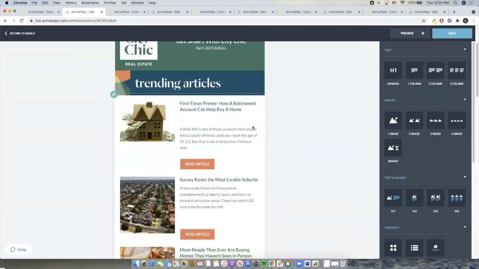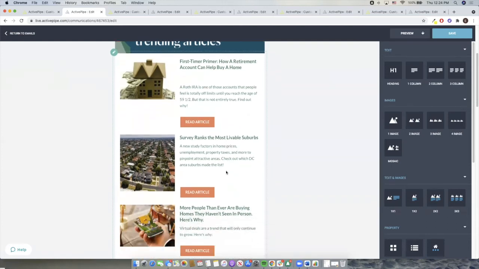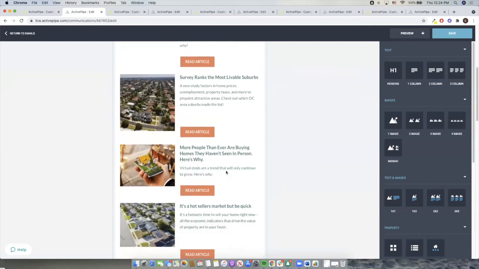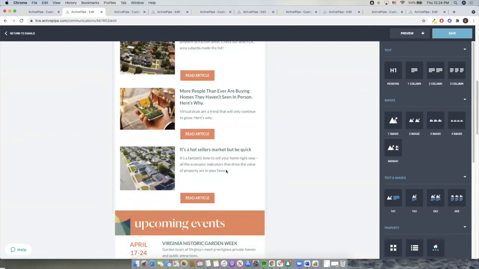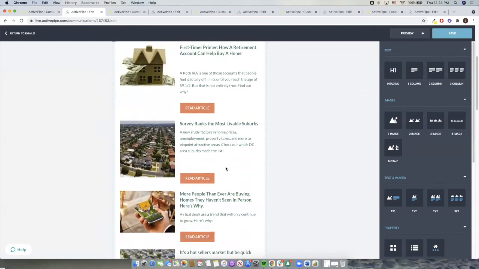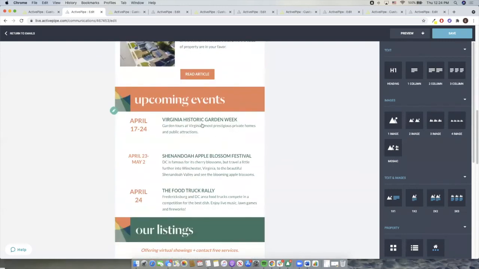So they start with their trending articles, and these are primarily local for the most part about what's going on in their area, and very real estate heavy right from the beginning. Then they go more directly into their upcoming events, very much local.